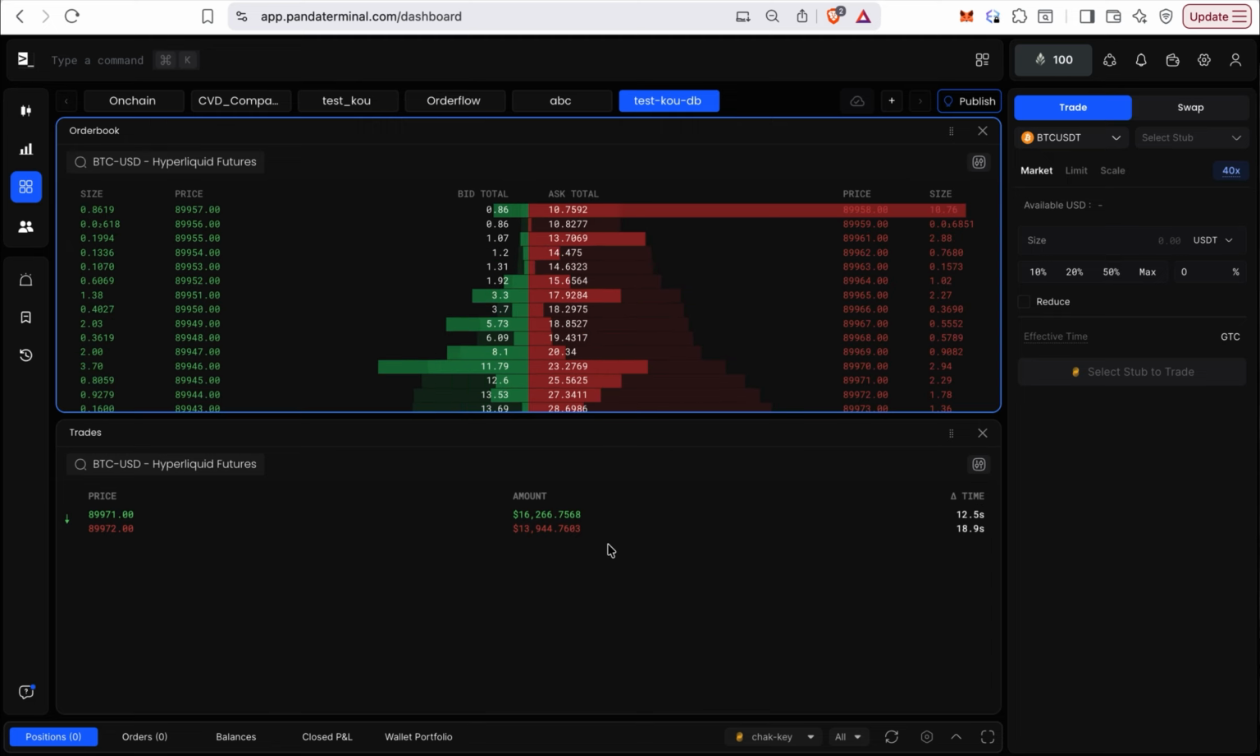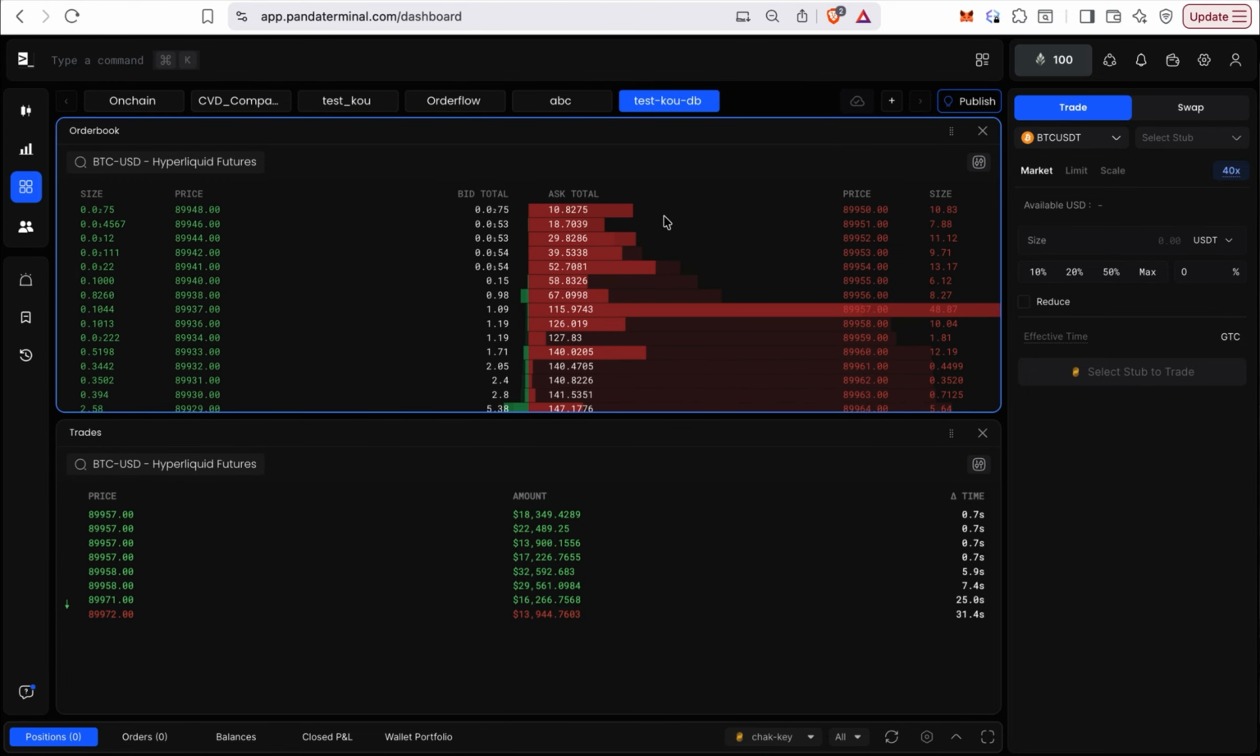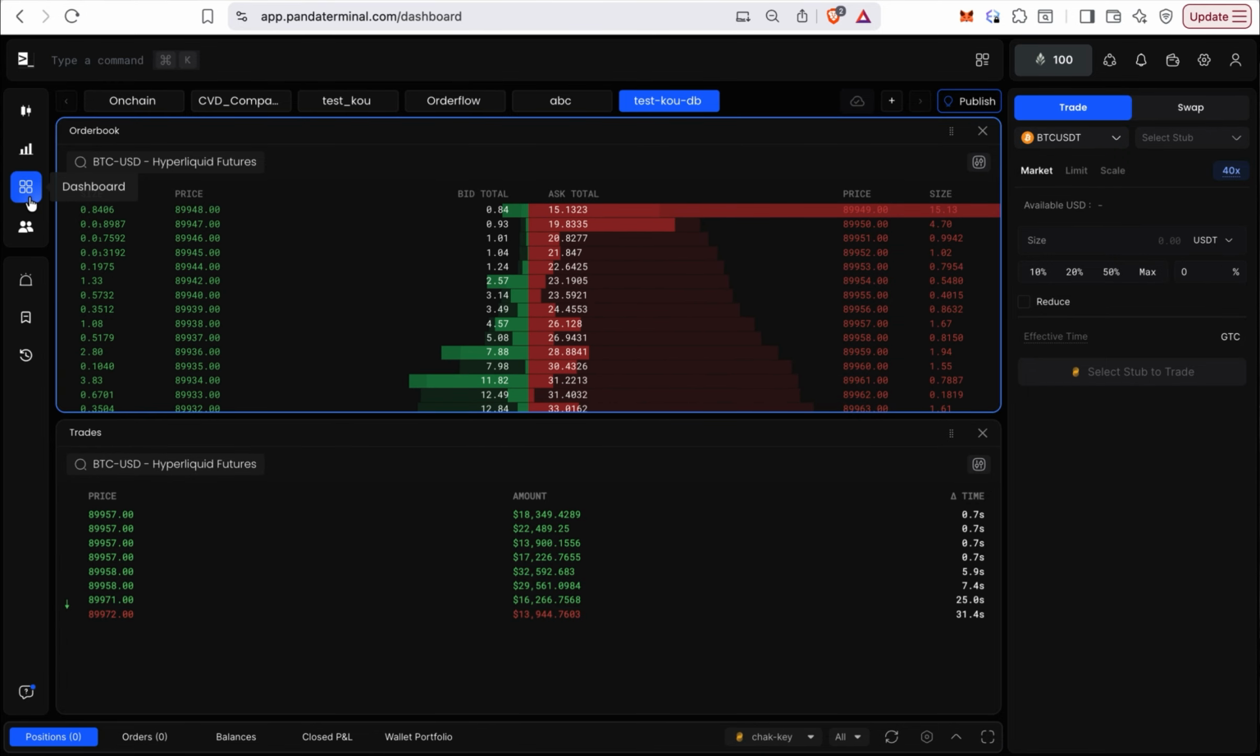But the thing is that you can add extra filters, and just to inform you that we are using raw trades data for it, and you can see our order book is completely live. So yeah, I think this would be the walkthrough of the dashboard.